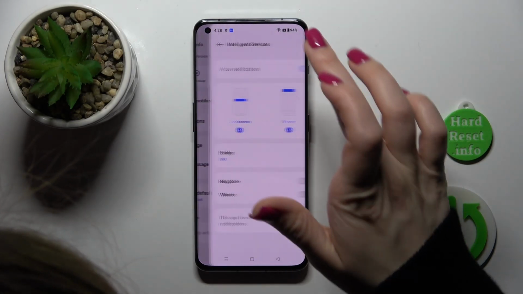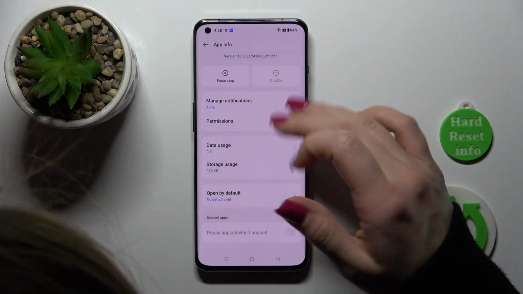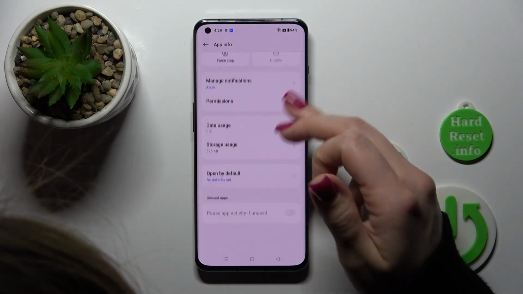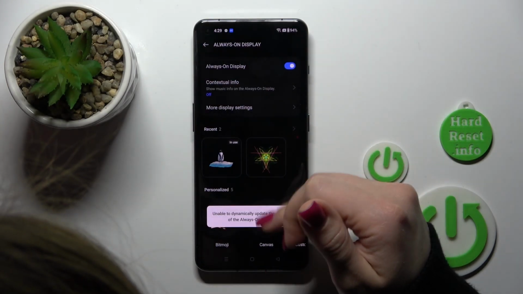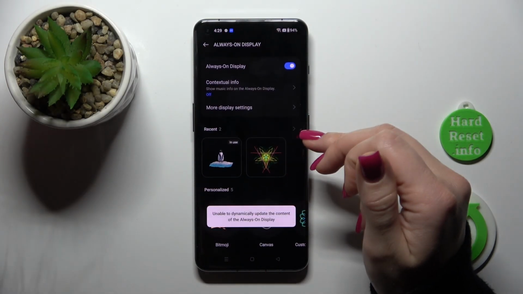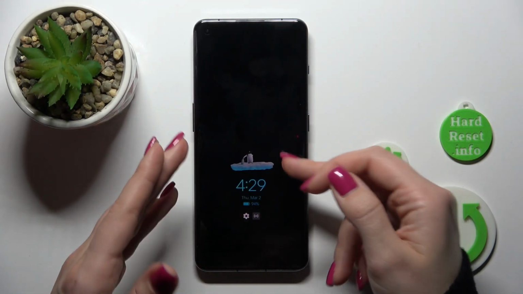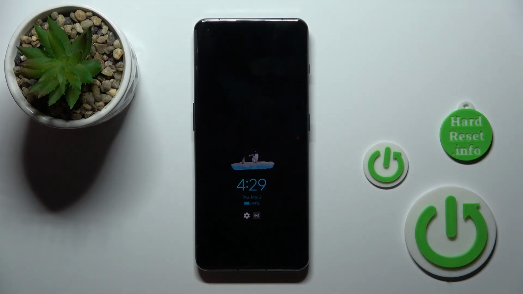Done. So let's lock the device and we can see that we successfully changed our always on display option.